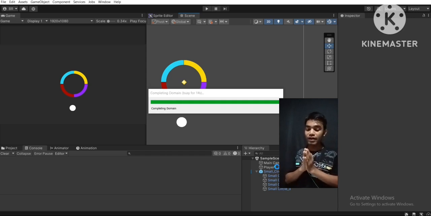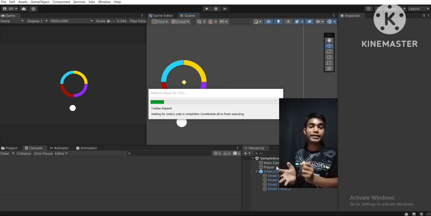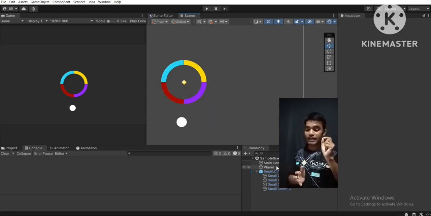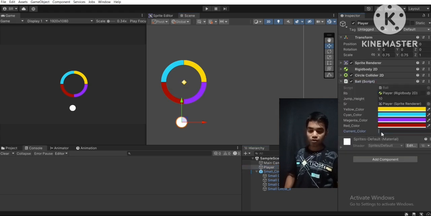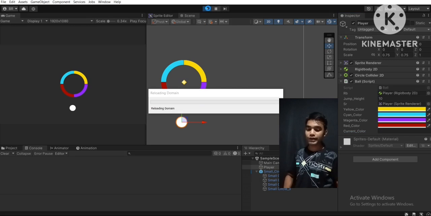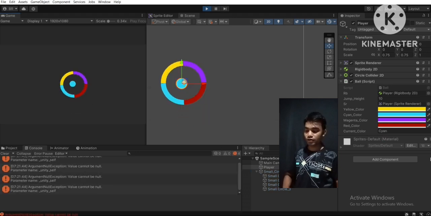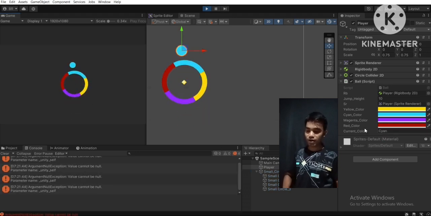But whatever color this player game object becomes, that color name will be in current color. So if I select this player and the ball script, as you can see, the current color name over here is empty. Now if I hit this play button at the top, and this player game object chooses a certain color, the name of the color will also be over here. As you can see, cyan.